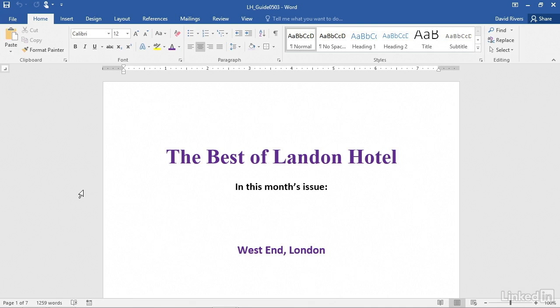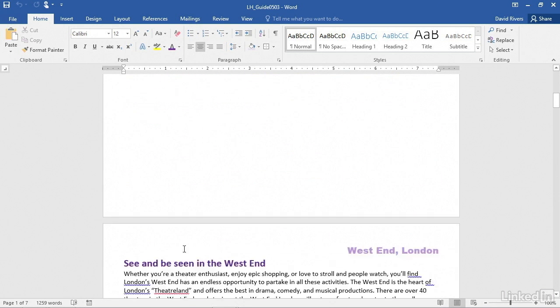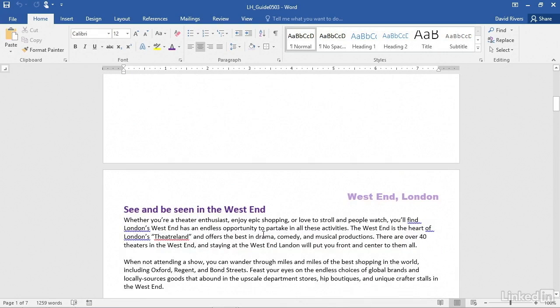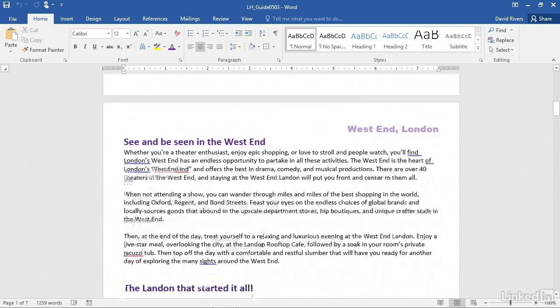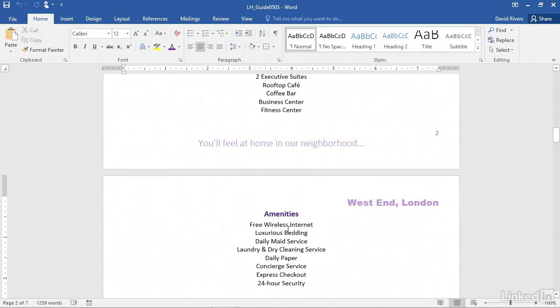We're going to explore the benefit of breaking your document up into different sections. By having different sections, you can then have different headers and footers. We already added headers and footers to our document. We have a different one for the first page, but as you can see on page 2, we have West End London at the top and at the bottom. We have some text and page numbering.